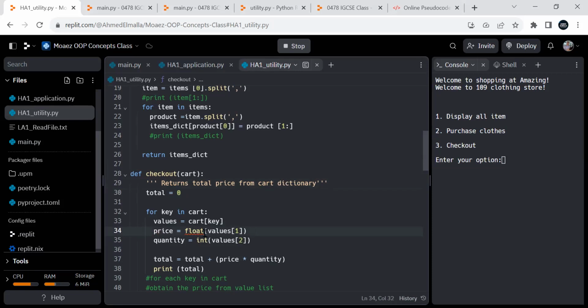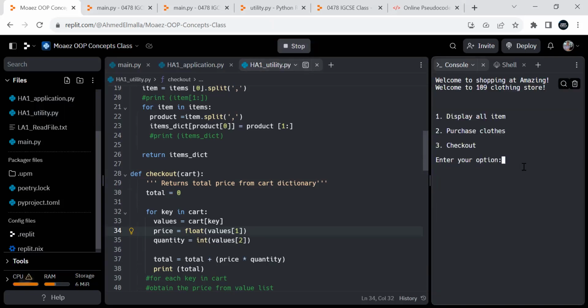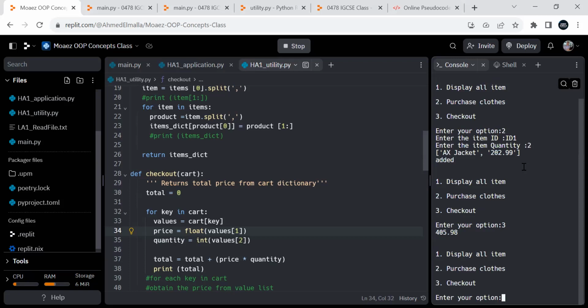Why doesn't it like it? Okay, now it likes it. Okay, so purchase ID 1, now 2, now checkout. What do you think? So let's see. What it did was it just displayed the price.